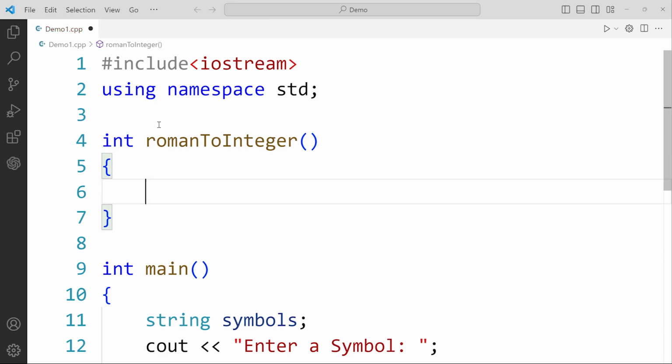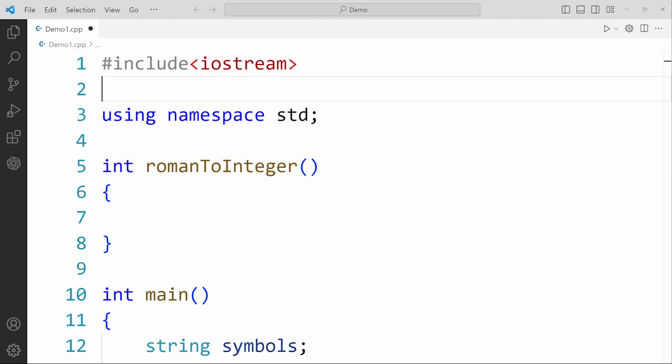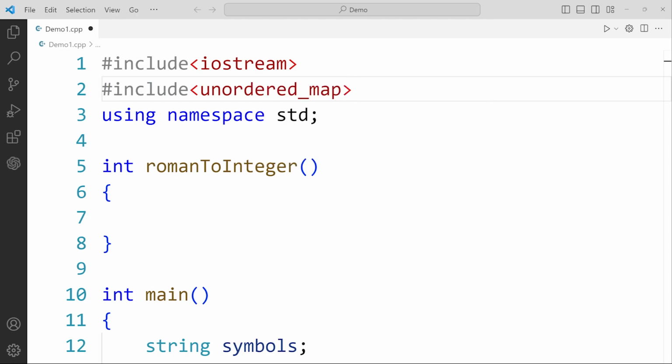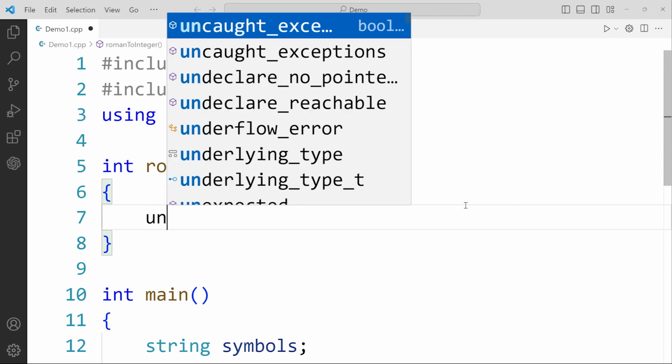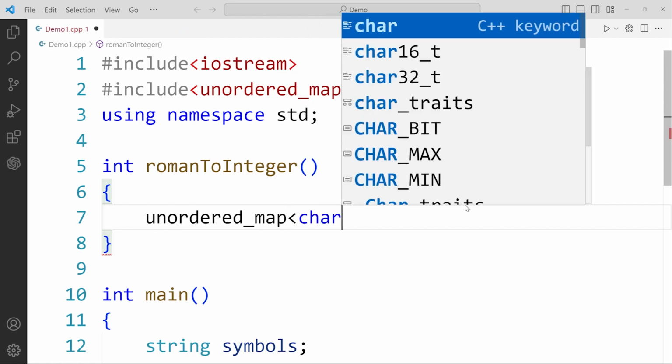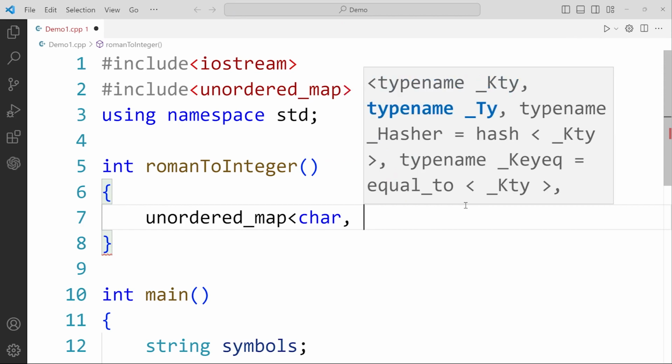First of all, in the problem statement they have given that they have some symbols: I, V, and X. So basically I can be mapped to 1, V can be mapped to 5, and X can be mapped to 10. We need to use a map here, or an unordered map you can use. So I can include unordered_map, and inside this first we can map all the numbers. So here I can say unordered_map with char comma int.